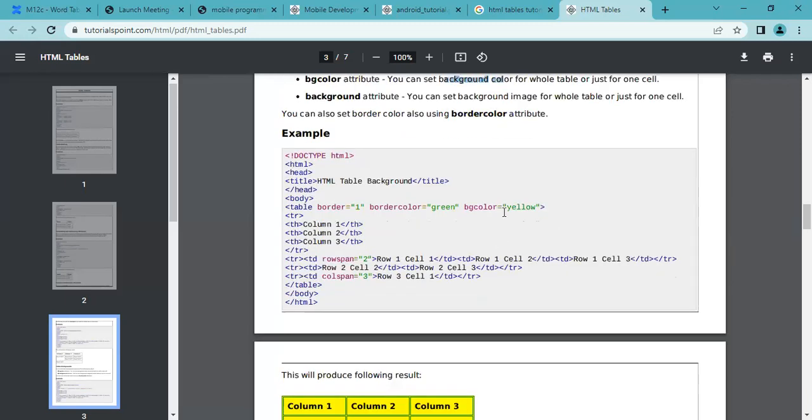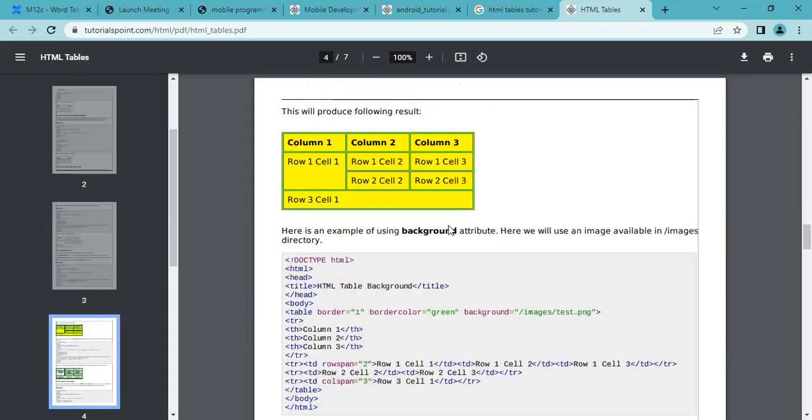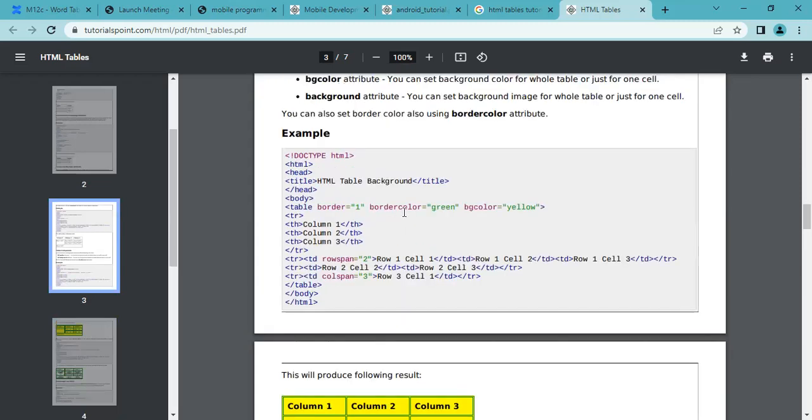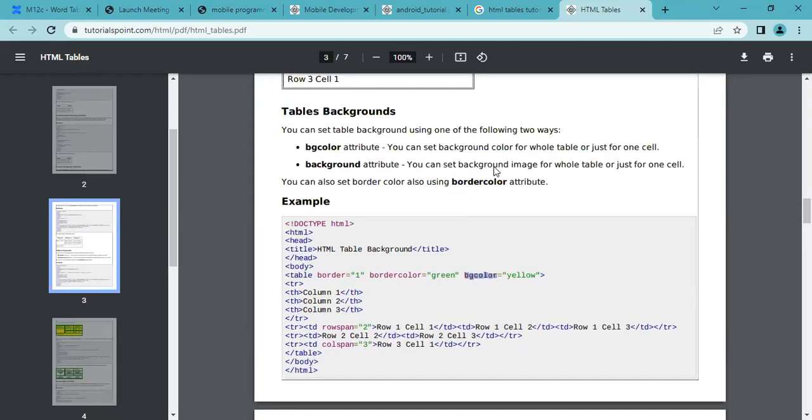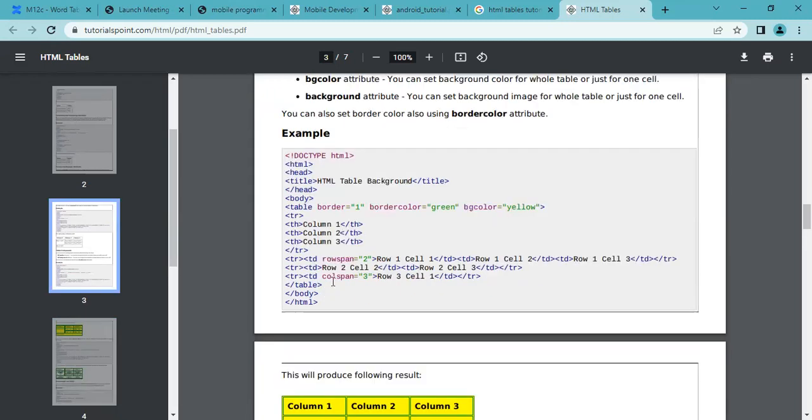Most importantly is, where do you define those attributes? You can see this BG color or background, the BG color attribute defining the color, and the background attribute defining the background image actually happens within the table tag itself. You see, it is happening within the table tag. So like I want to define BG color as yellow, then you can see how it will be displayed within your table. So we just interfere with this particular attribute.